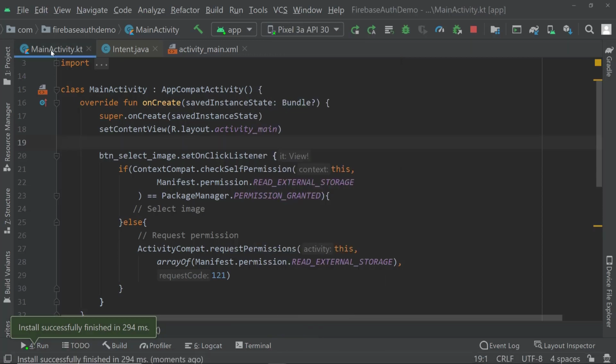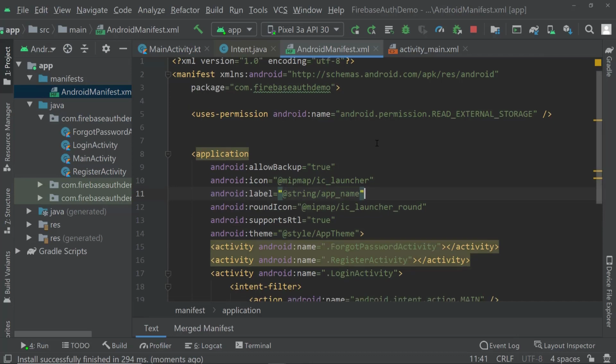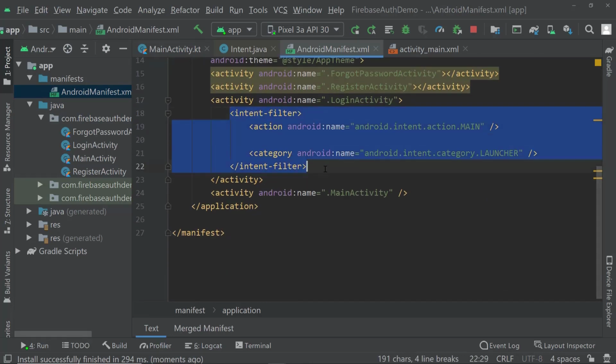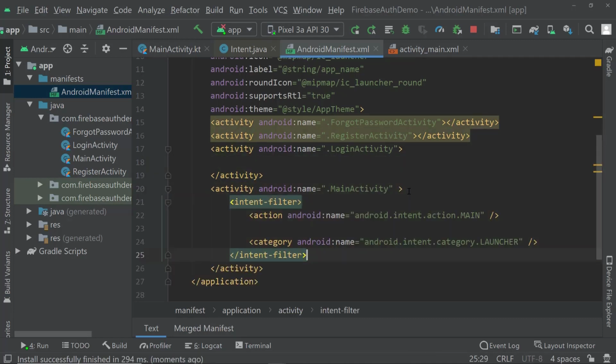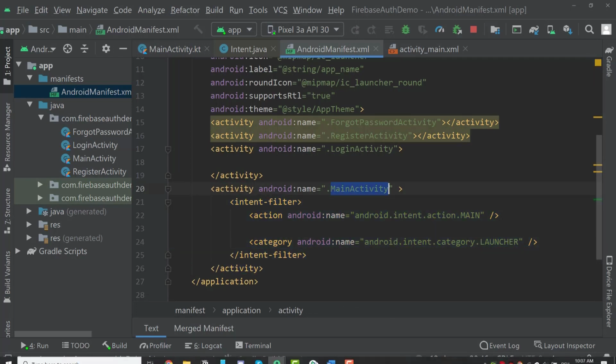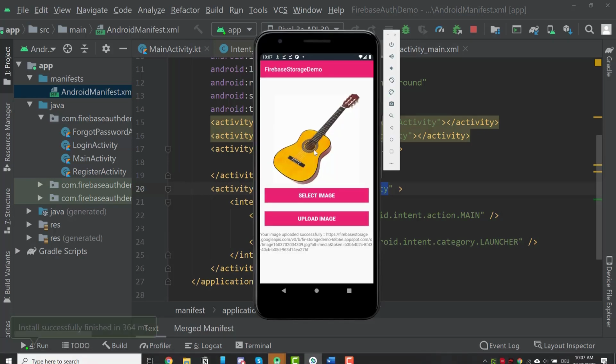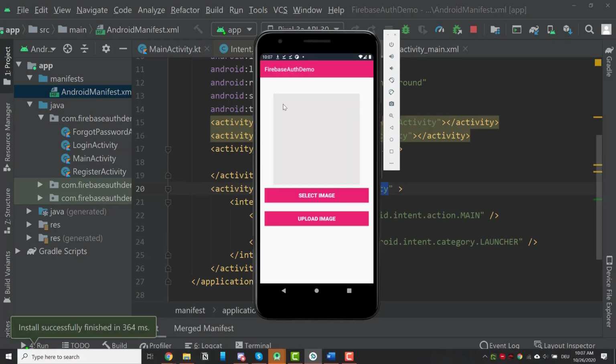And of course, in my particular case, in your case, it might not be the case, so you might not have to do this, but I need to make sure that my main activity is the one that is the starting activity. So here I'm just going to set the intent filter with launcher to my main activity. So now let me rerun it so that it really starts in this activity where we can select an image.